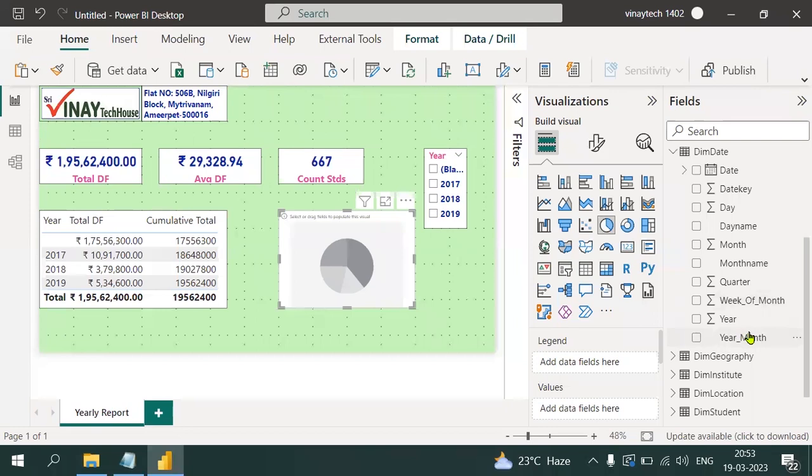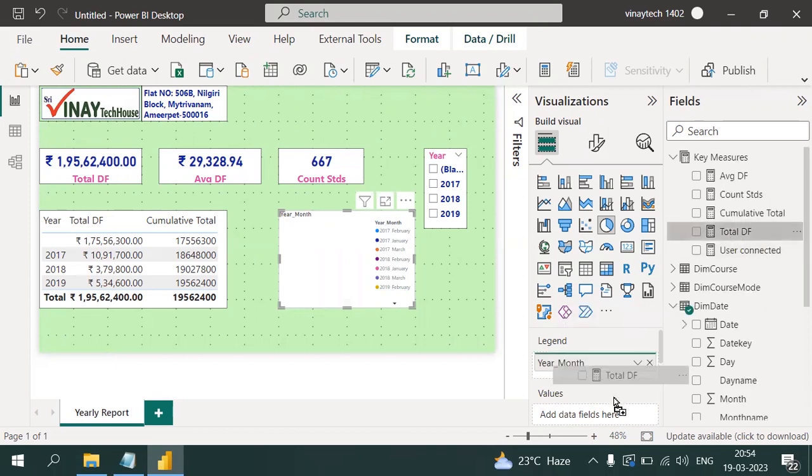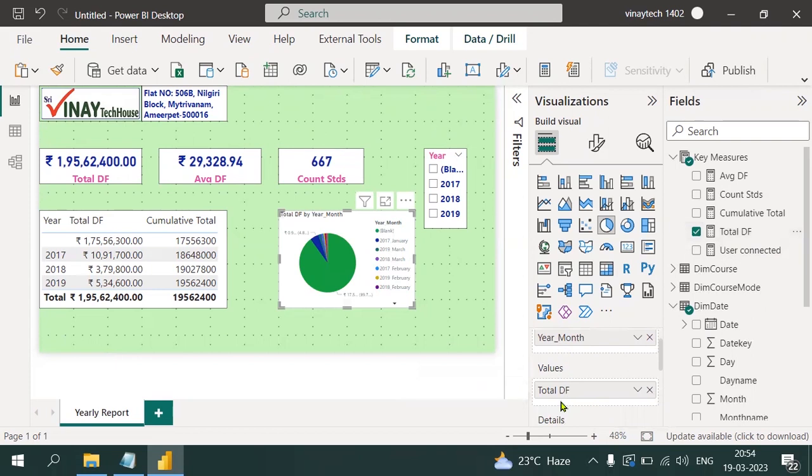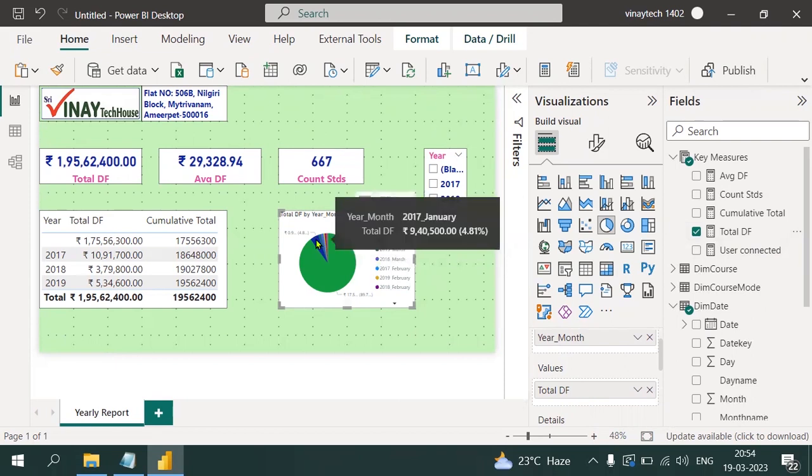the transformed one, year and month. Value level I will take total discount fee. So here year and month, here value, because I want to analyze the year and month combination. If you place the cursor here, it will show you blank year and blank month discount fee. If you click here, 19 March discount January value and percentage.